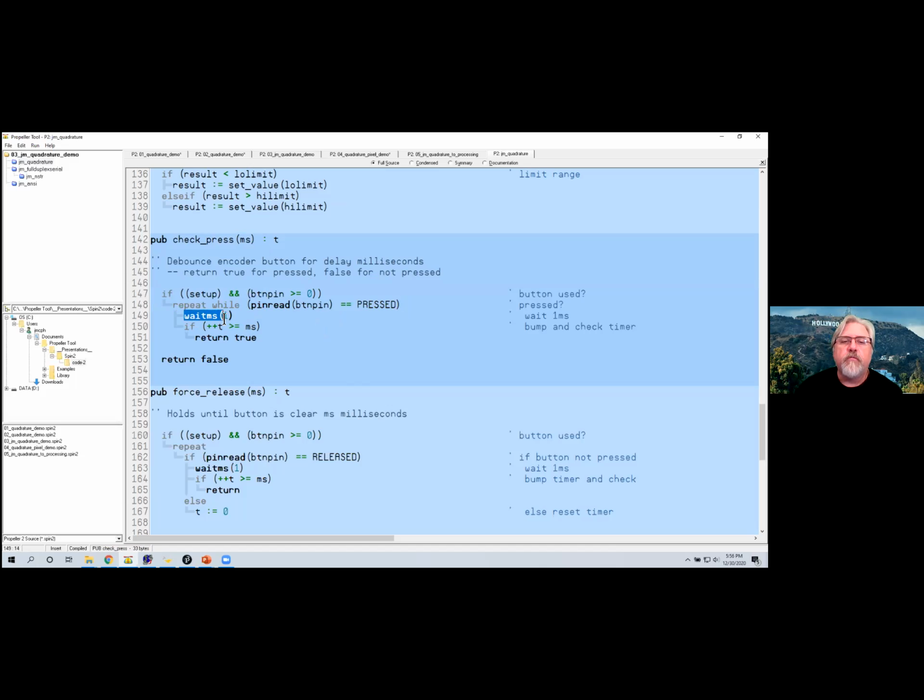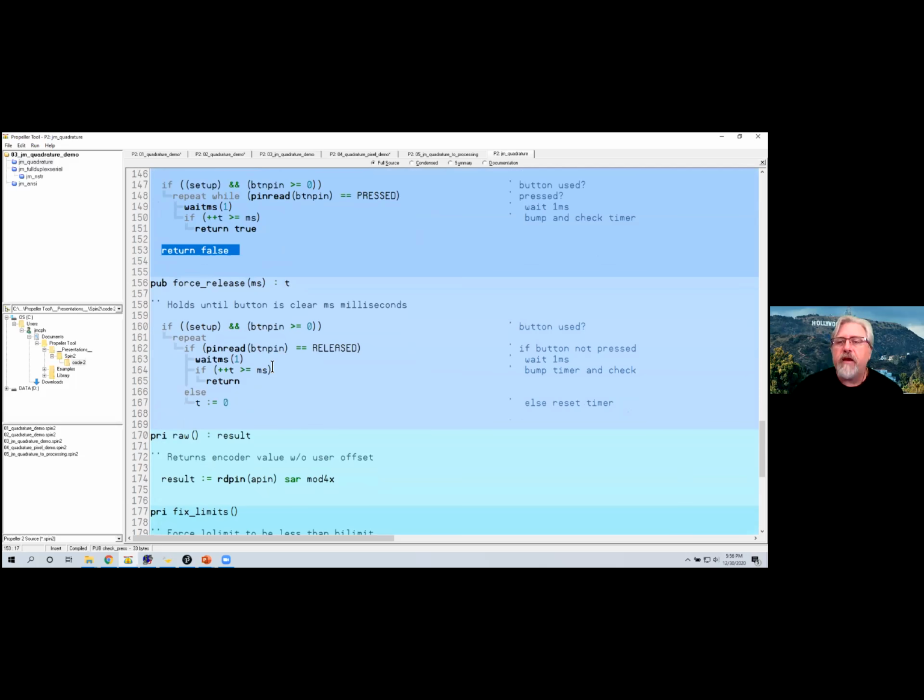If it is, then we'll wait for a millisecond, and then we'll increment our timer variable and check to see if it matches our time. If that's the case, we know we have a debounced button and we return true. If it failed along the way, we just had a glitch input or it wasn't pressed going in, we'll return false. Now on the other side of that, we may want to make sure that we've released the button. Sometimes, for example, at least on Windows, I don't know if other operating systems do this, but oftentimes when you click on a button, nothing happens till you release.